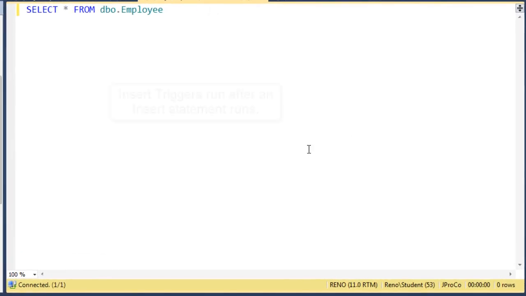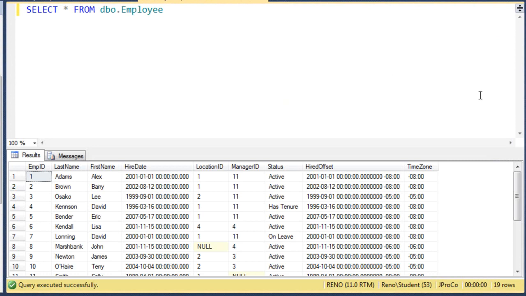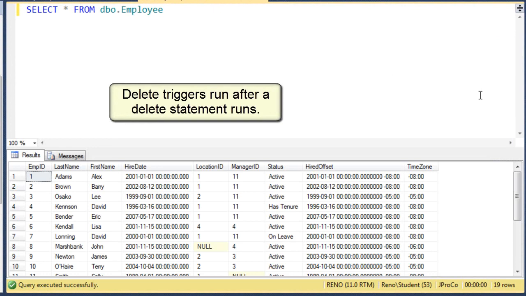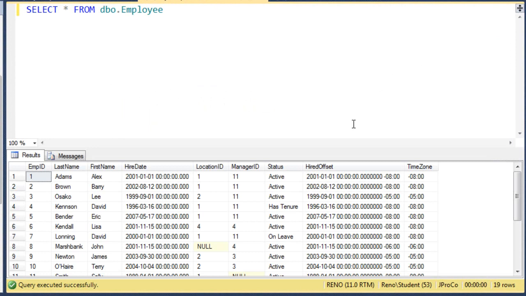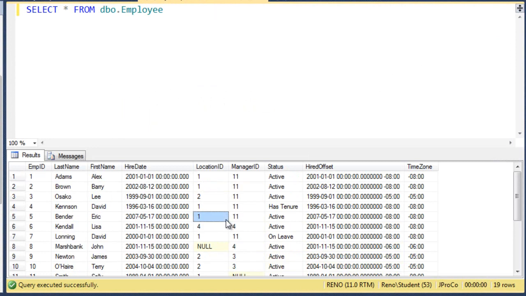We learned that insert triggers run some code after an insert is made to a table. You can do the same thing with deletes. For example, JProCo has never had an employee deleted from its tables. We still have our original 19. But someday we might delete an employee.